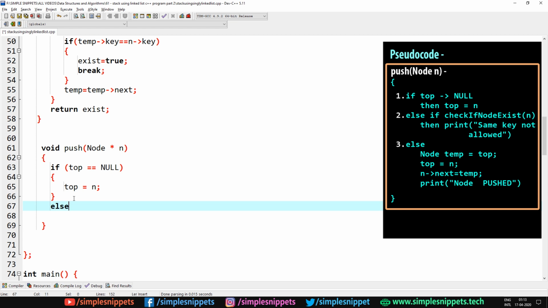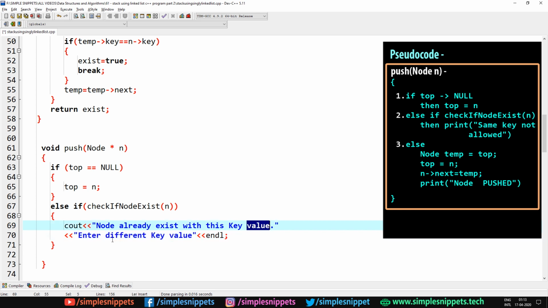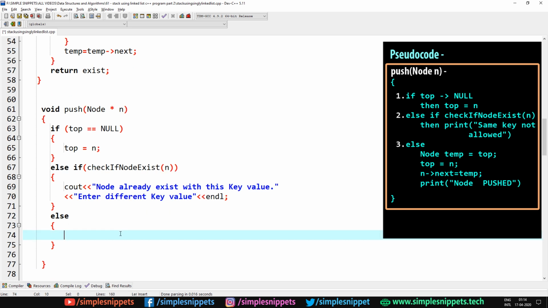So here we say else if check if node exists, and we'll pass the same n. In that case we simply have to say node already exists with this key, enter different key value. And lastly, in the else part, the third condition of push function or push operation, we simply have to add this new node n4 onto the stack.